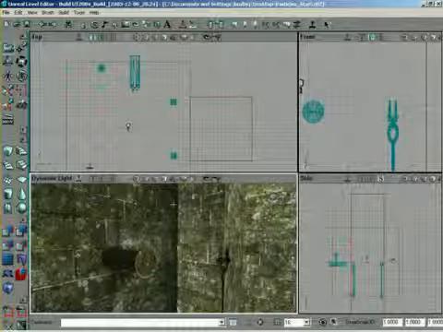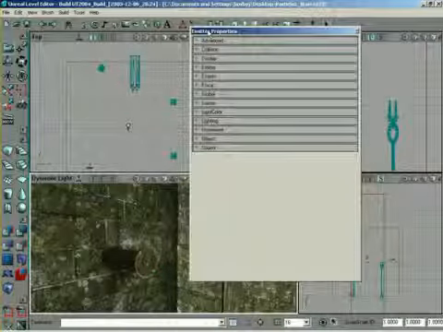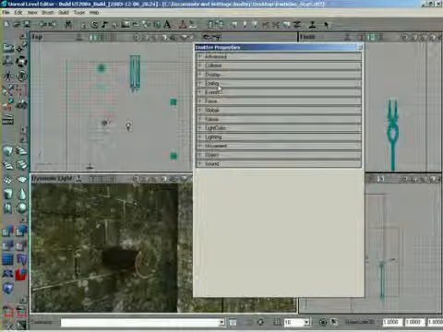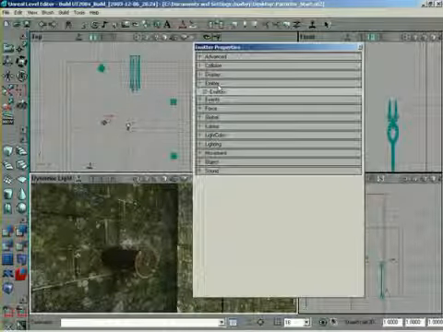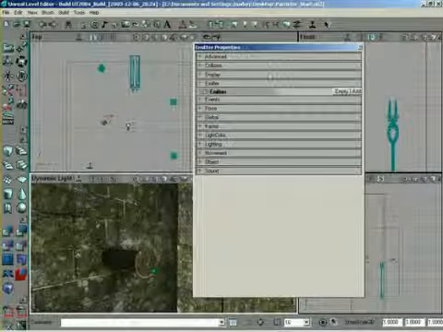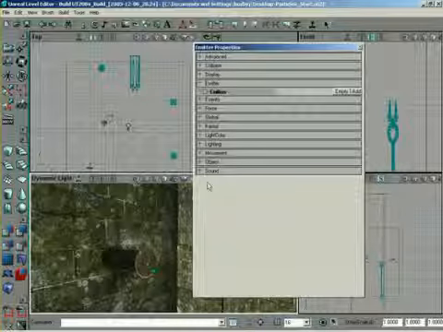Exactly. So if we come into here, double-click on our emitter, we have our emitter properties. Emitter properties. So let's open our emitter, and you'll notice we do not have any emitters. We've created an emitter, but we don't have any emitters.